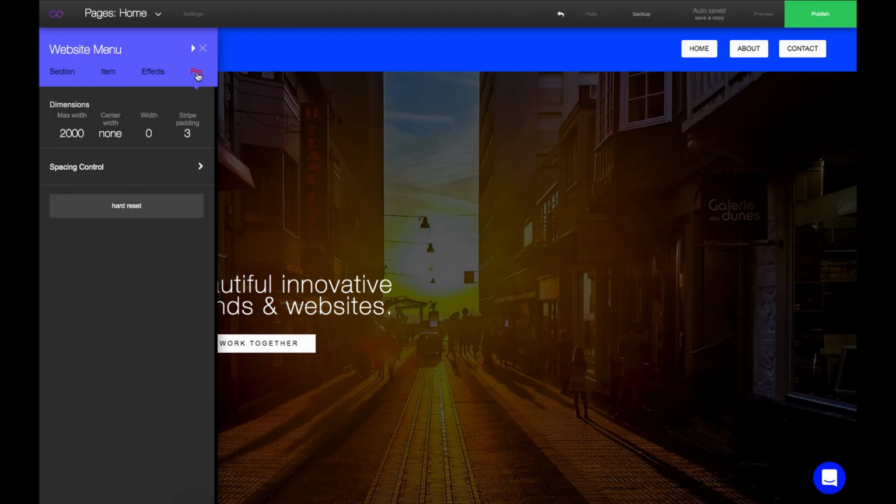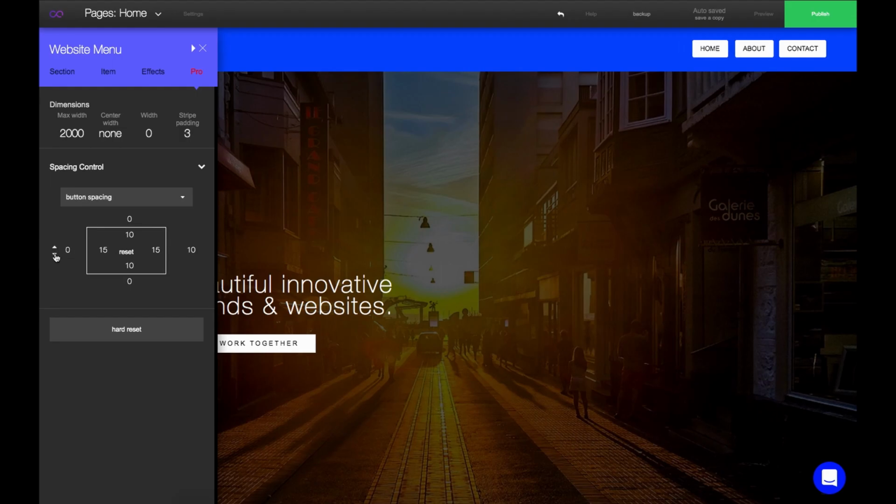With VINTCER's Pro settings, you have fine control over your element's design. From spacing, Control chooses the button spacing from the drop-down list and adjust the parameters as per your need.